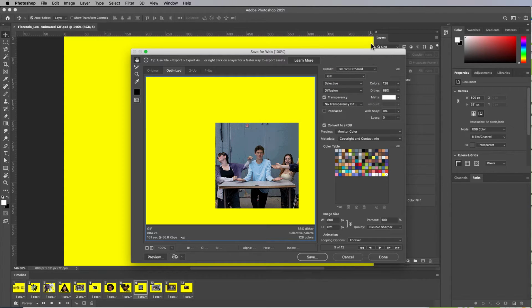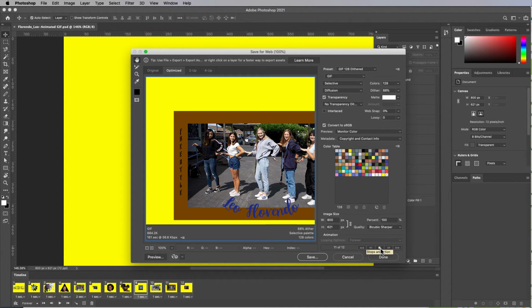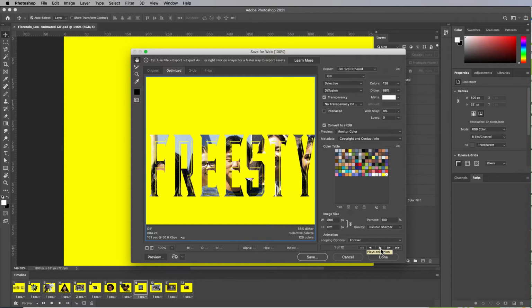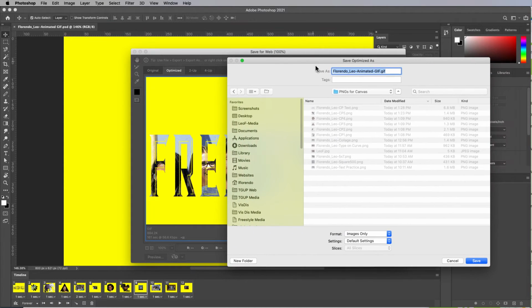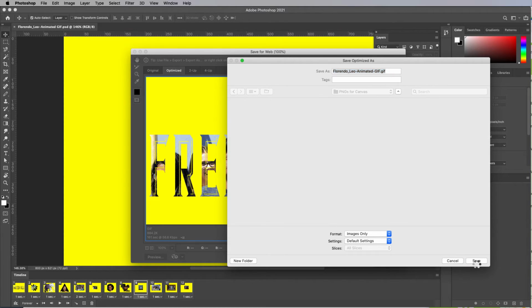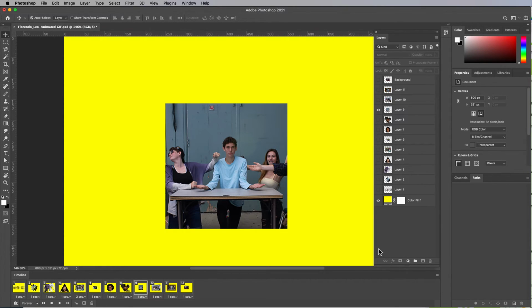Then down here, you want to make sure the looping option is Forever, and you want to test it again. Once again, you can see that it plays through. Then you can save it. Save it in your pings for canvas folder. The name of the file should be exactly the name of the actual PSD file with a gif.gif on the end, and hit save. And it just cranked it out.